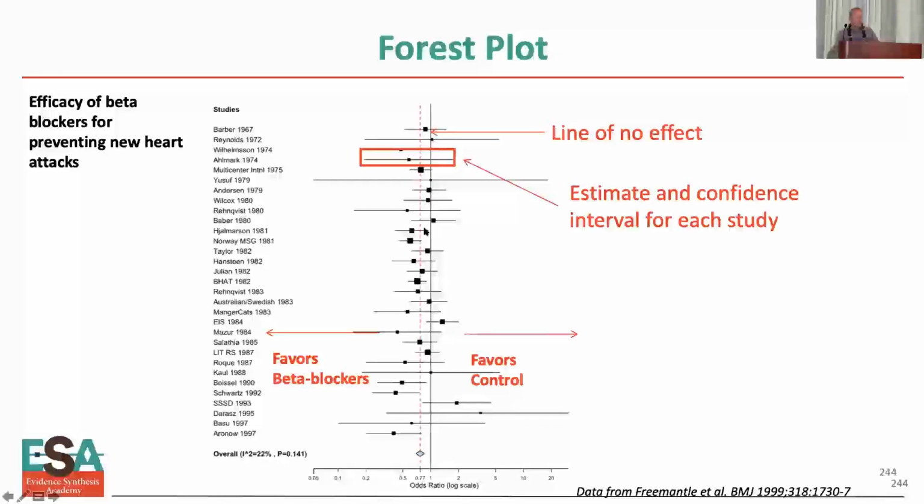But you can also see that most of the studies cross the null line. So most of the studies were not significant. There are a few that are. Let's see, this one is, and this one is, and this one, and this one, and this one. So we have 5 positive studies in favor of beta blockers. There are no studies favoring the control. And then we have about 20 or so inconclusive ones, right?